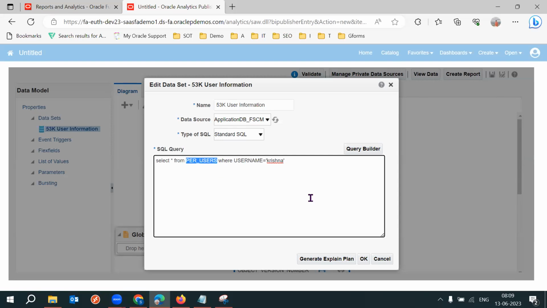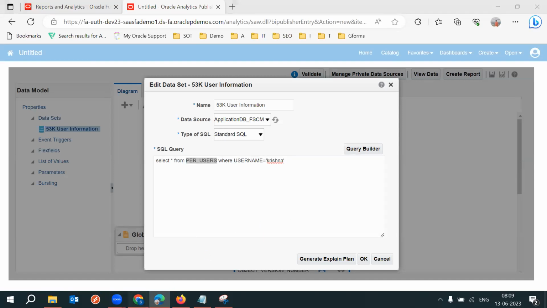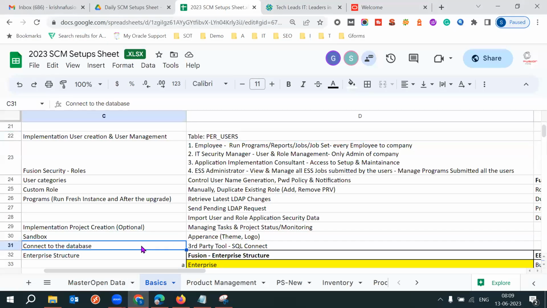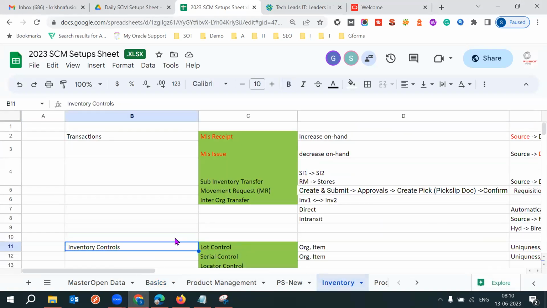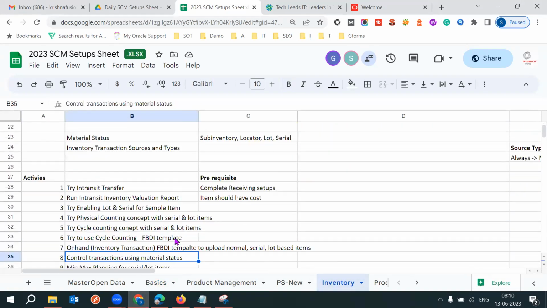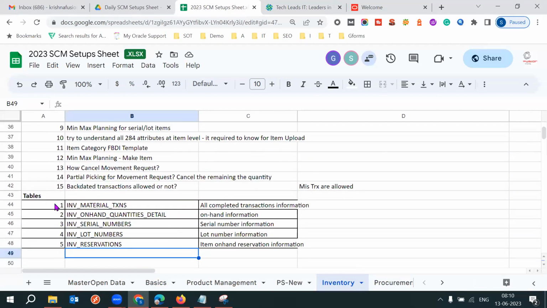Sir, do we need to remember the tables? No, not required. The important tables list I have given in the document itself. For example, suppose I go to the inventory module. Under the inventory module, what are the important tables? I have given them here. Five important tables are there. So for every module, I'm giving the important tables in the document itself.